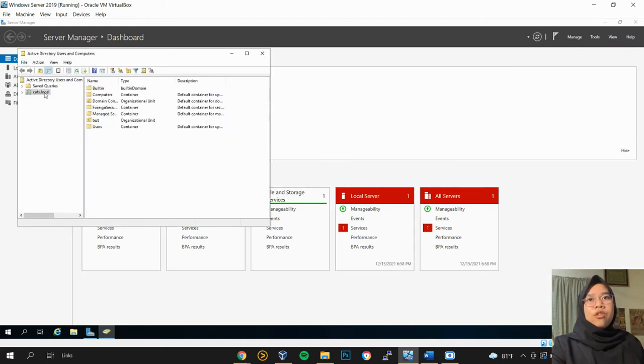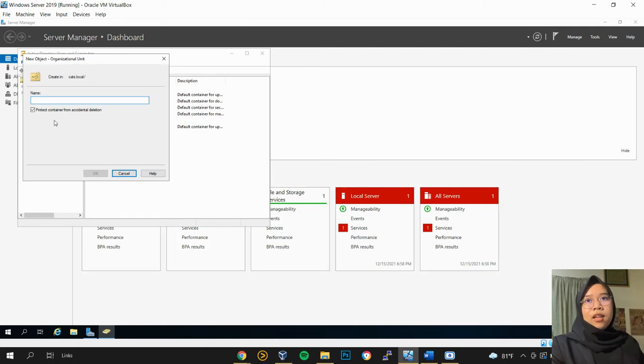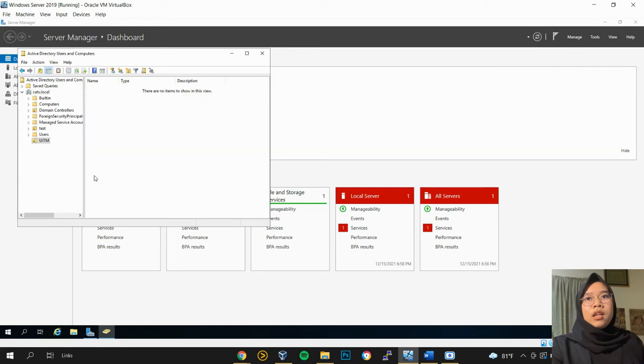Click on cats.local, then go to the file here and right click on your mouse and click on New. After clicking on New, you need to find Organizational Unit. Click on it and give a name for the file. Let's say I want to write it as UITM, and then click on OK. There you go. There is the UITM folder in cats.local.